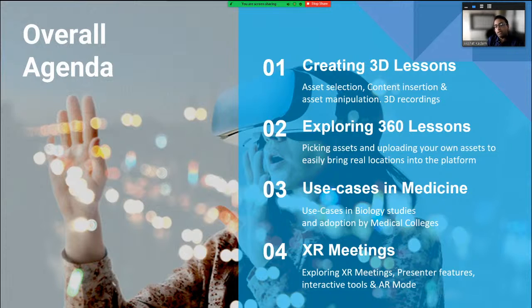Everybody can watch out for that session, and for it I recommend that everybody be logged into their Eon XR accounts, so that you can participate in the meeting when we kick off the session.